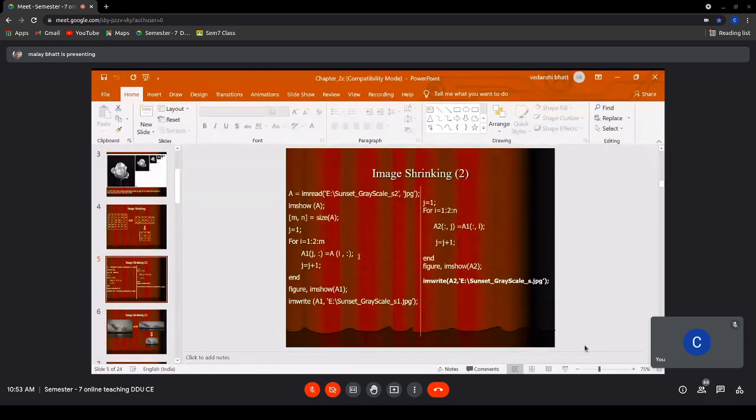Once we are getting the A1 image, from that A1 image, we have to skip the columns. So you can see again, we have a second for loop in which we have column number 1, then we'll consider column number 3, because the increment is again 2. So 1, 3, 5, and we'll get the output image A2.